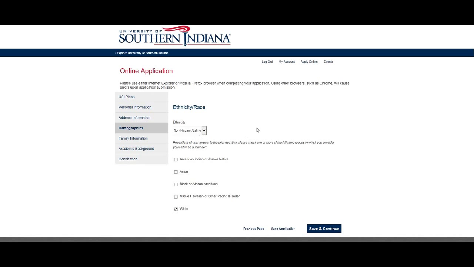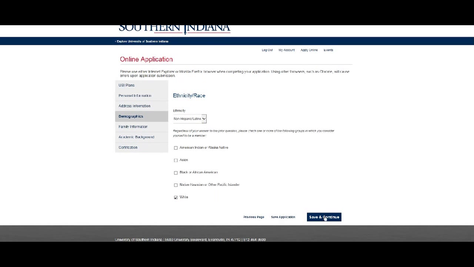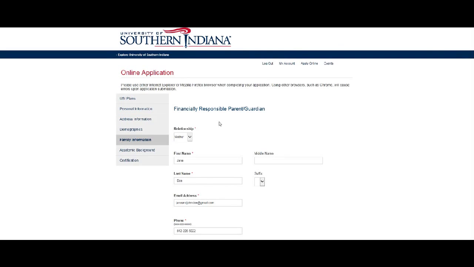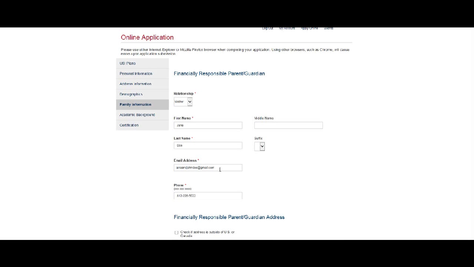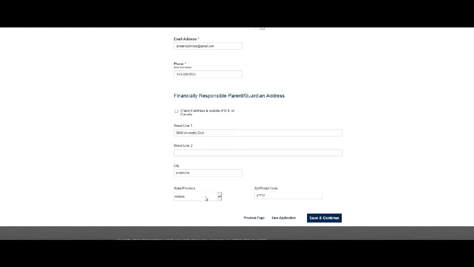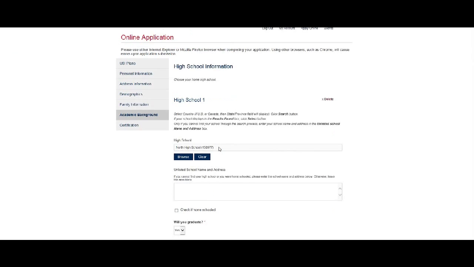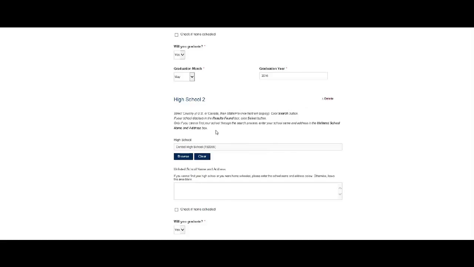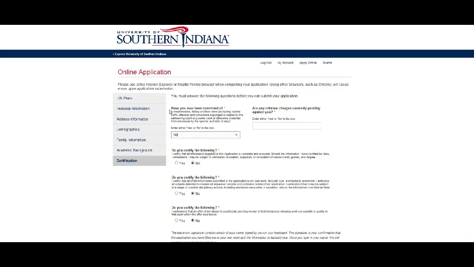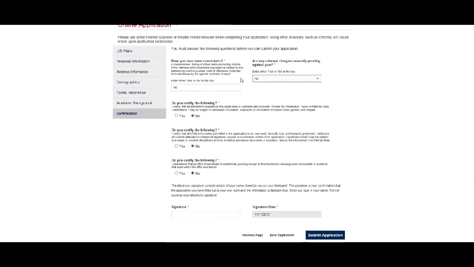The next screen will default to ethnicity and race questions. You can answer those and save and continue. Then you'll be prompted for your financially responsible parent or guardian's information. Plug that information in, save and continue. And your high school information should already be pulled in. If it's not, you can enter that information in below. If you attend a secondary high school or a career technical center, you can enter in that information also.